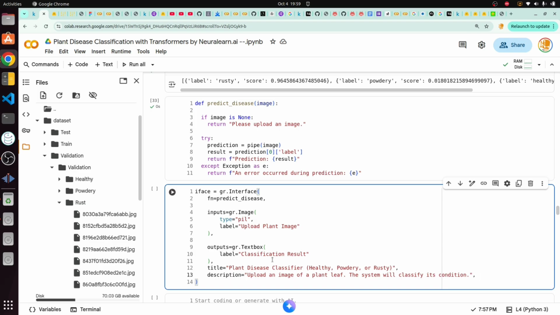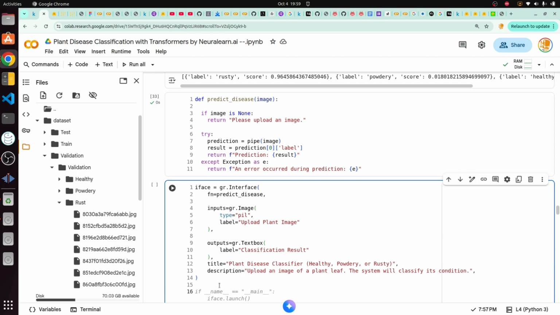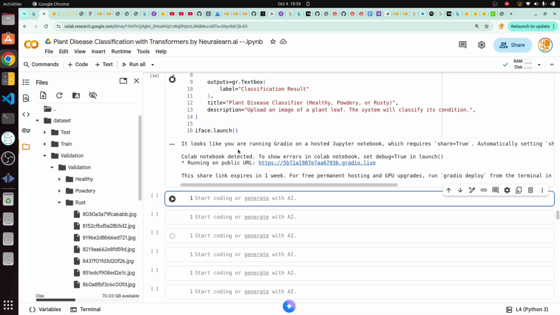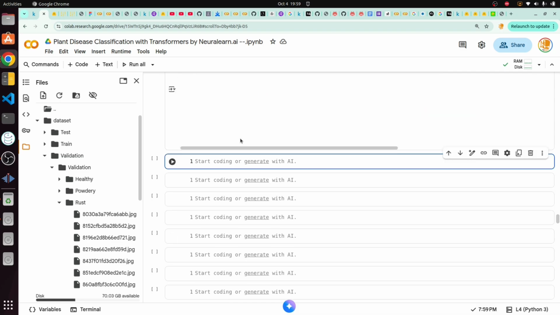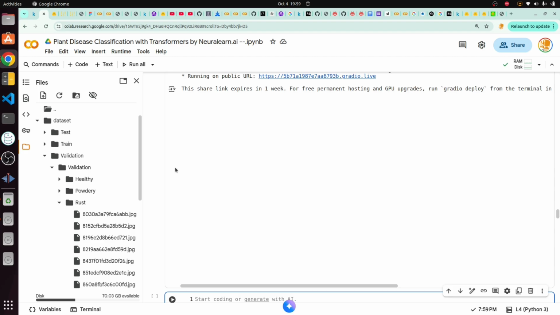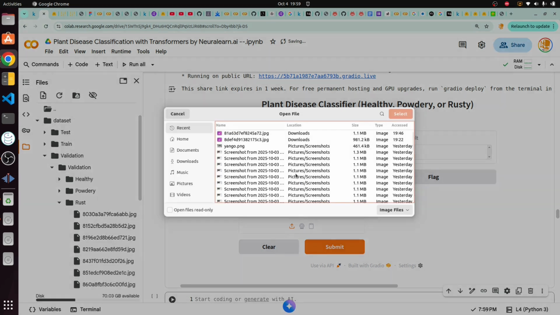So that's it. Now once we have this, we just need to have iface, and we launch. So iface launch. Let's run that and see what we get. It'll take a little while, and we'll have an interface which is going to pop up right here. So we'll leave that to load a bit. So that's loading. Once our interface pops up, we are going to then upload an image.